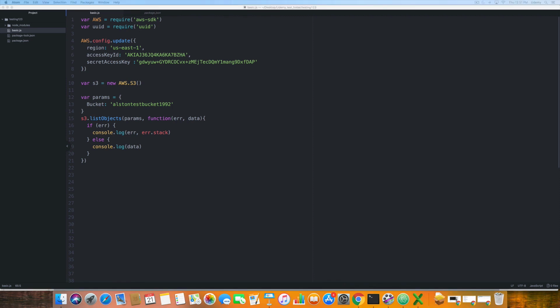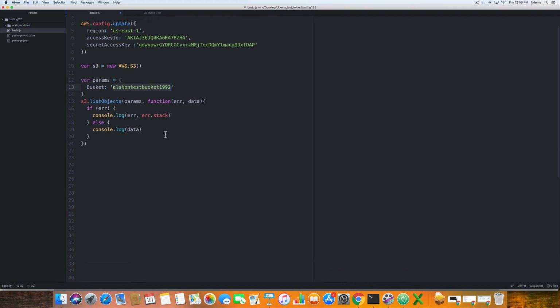The next thing I want to do, let's delete a bucket. All right, so the final thing that we want to do today is delete a bucket. To delete a bucket, it's very similar to listing objects. You need to have the parameters, and instead of listObjects, we need to enter in deleteBucket. So I'm just going to delete Alston test bucket 1992, and then I'm going to type in deleteBucket. And we'll see if that works.